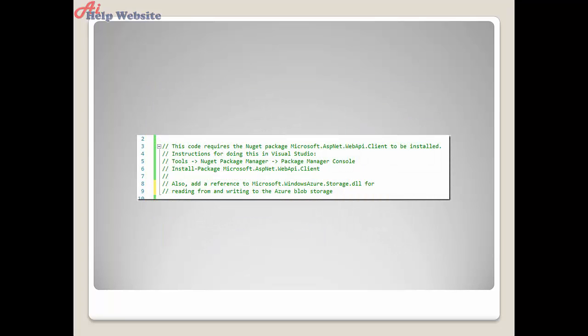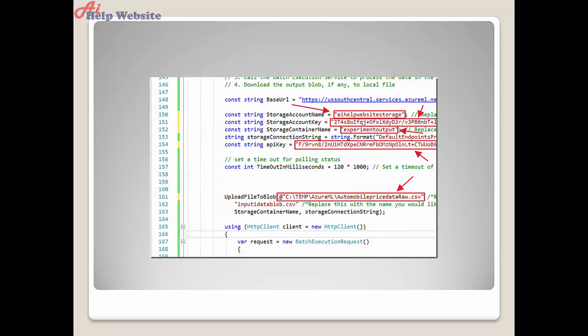There will be some directions in the comments for some additional packages we'll need to install to support that code. And then we will take all the values that we had earlier, and replace the default values with those values.